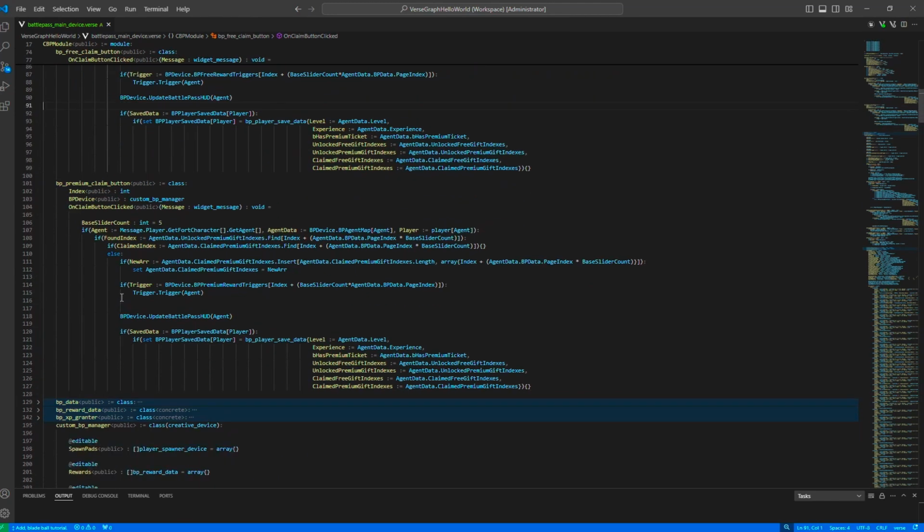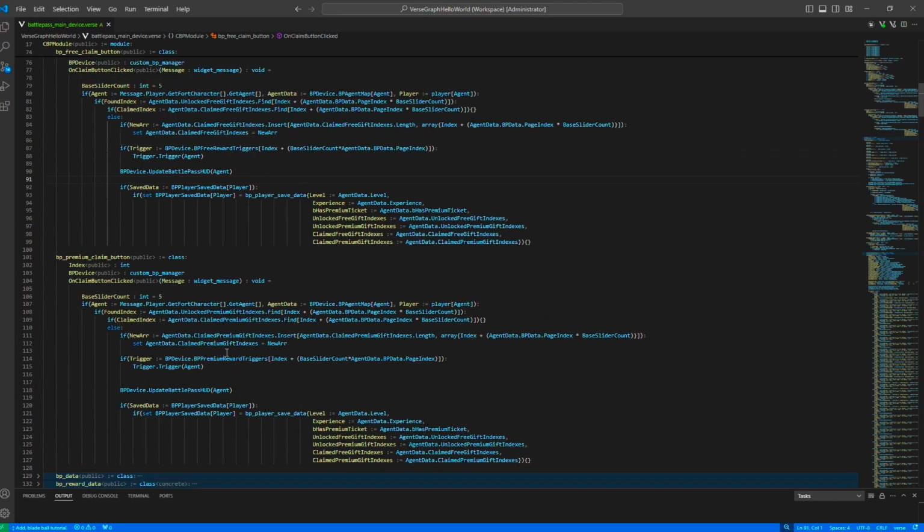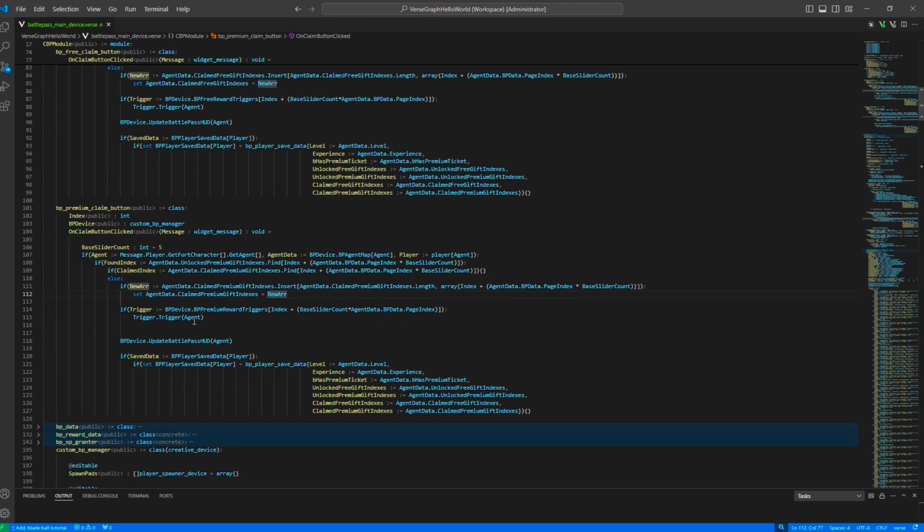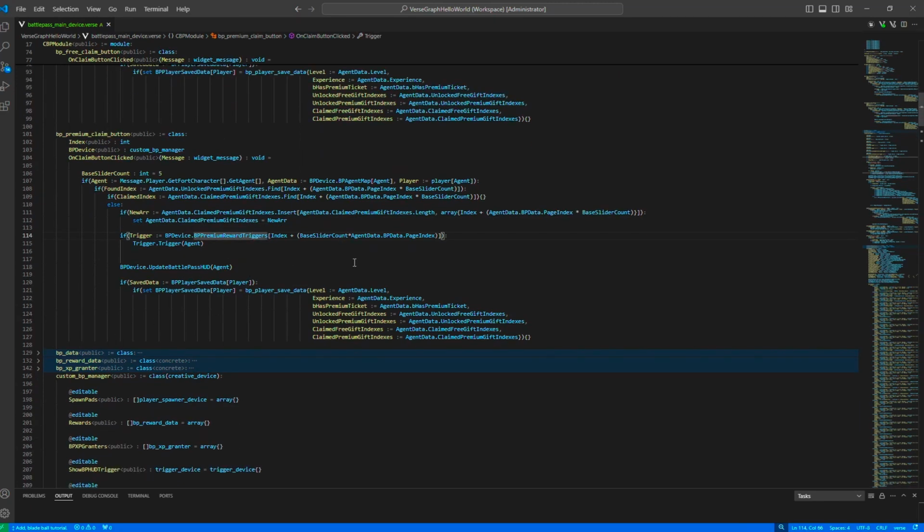Same with the premium, it's actually the same stuff. We look if premium is enabled, that's the additional check. Then the other ones are all the same. We look at the experience, we look if it was claimed before or not. If everything is okay, we let the player claim the reward, which is just triggering the trigger, which you will listen to and give your reward. What we do is just update the game state and update the UI.